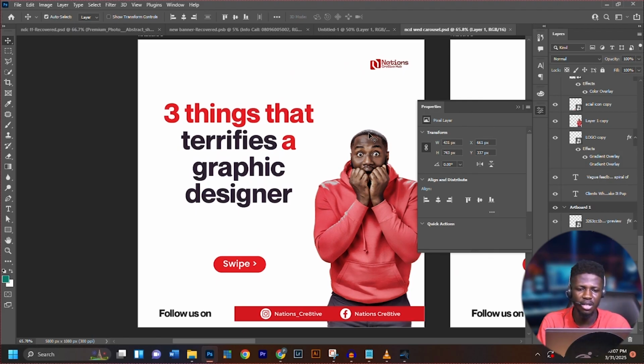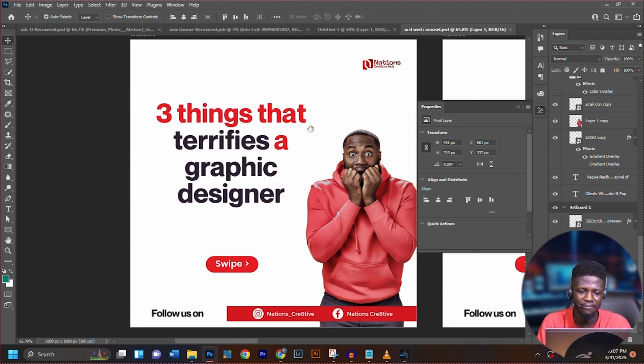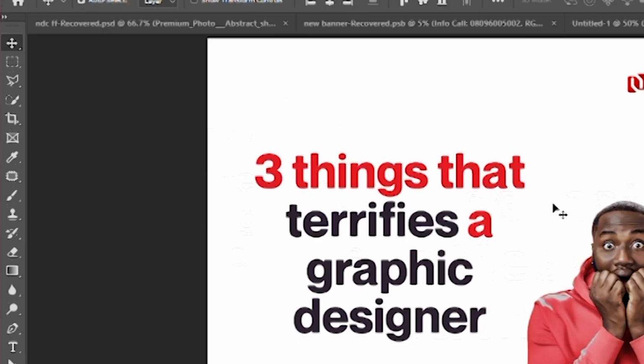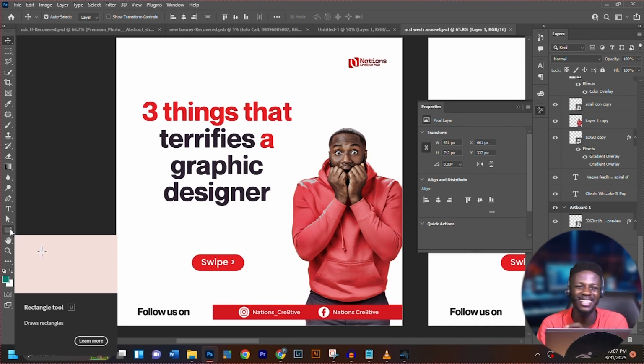Let's get started. Alright guys, I'll be showing us how to make this design in Photoshop. Trust me, it will be very easy. The design is very fine and simple. So I'm going to be showing us how to make it using 3 simple tools, which is your move tool, your text tool, and your shape tool. Trust me, this will be nice.